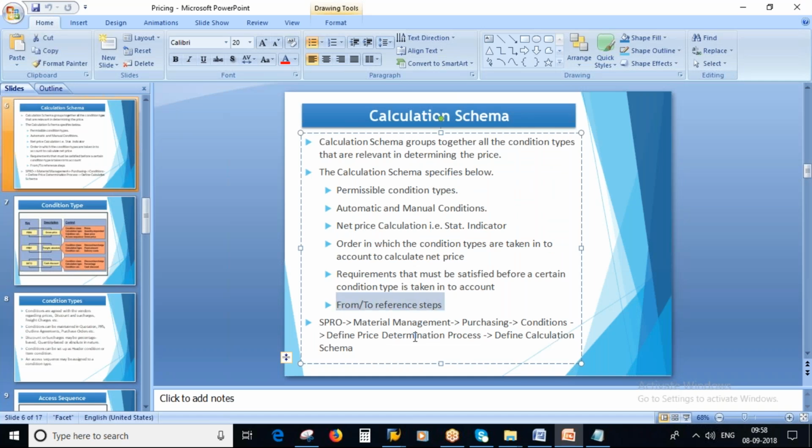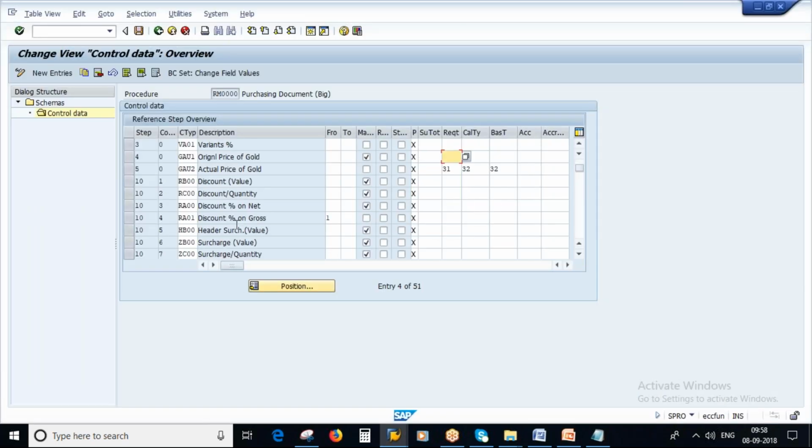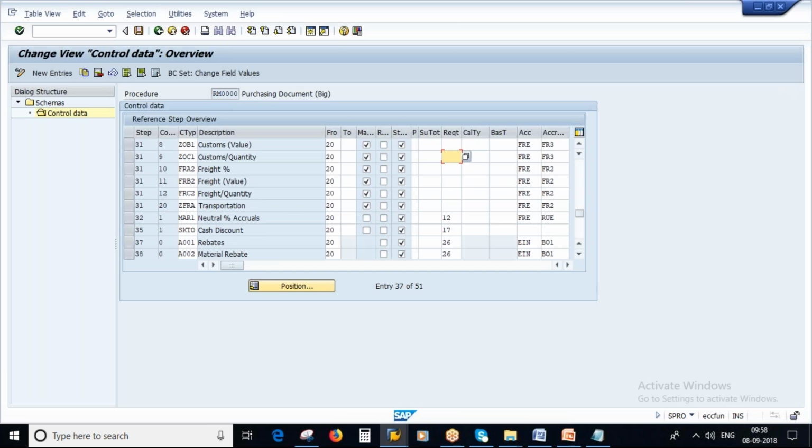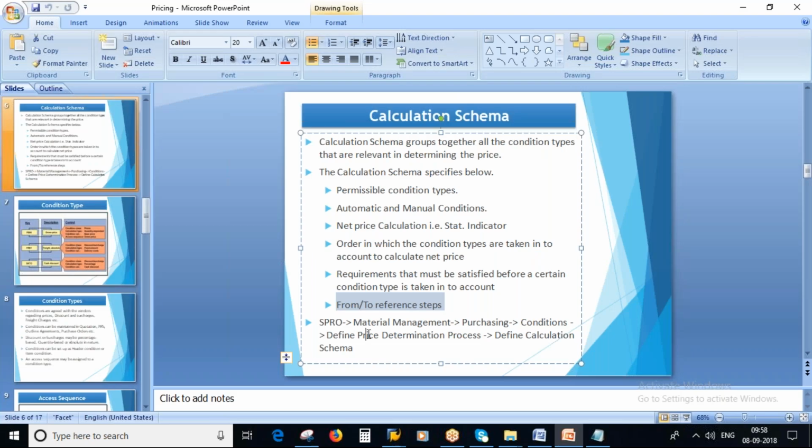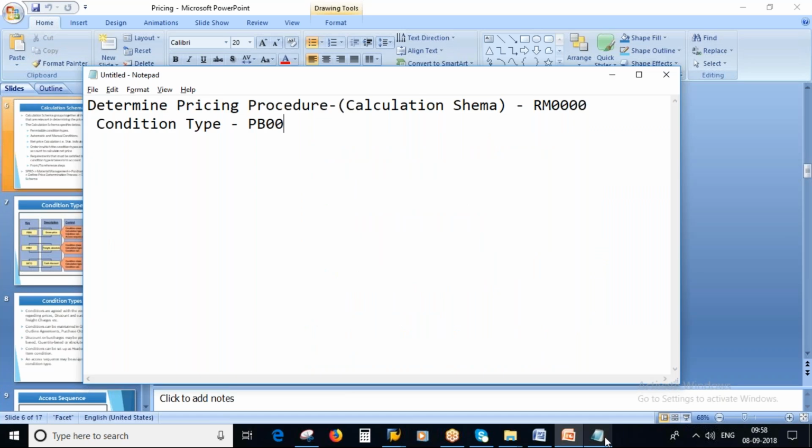And from and to steps. So sometimes for some condition types, the price is calculated using the other condition types price. So that time you will maintain from to. I have shown you this one. So this is about the pricing procedure. So pricing procedure, nothing but calculation schema, is configured at this path. I have already shown this path, calculation schema. Now this pricing procedure calculation schema will contain condition types. Now we will see the condition types.